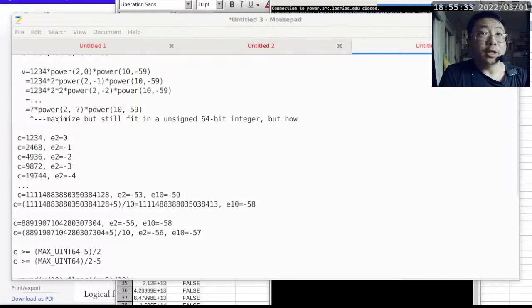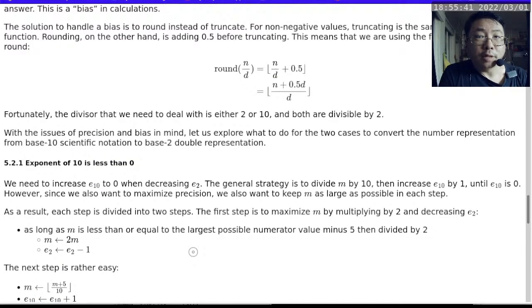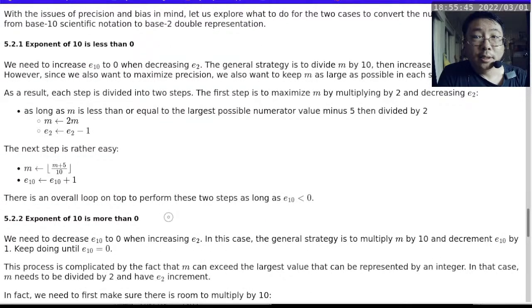My notes may not be right, by the way, because I think when I typed this, I might have worked out the algebra part incorrectly. Let me see. Yep, so the notes are actually wrong because it's supposed to be the largest possible numerator divided by 2 and then do the subtraction by 5.